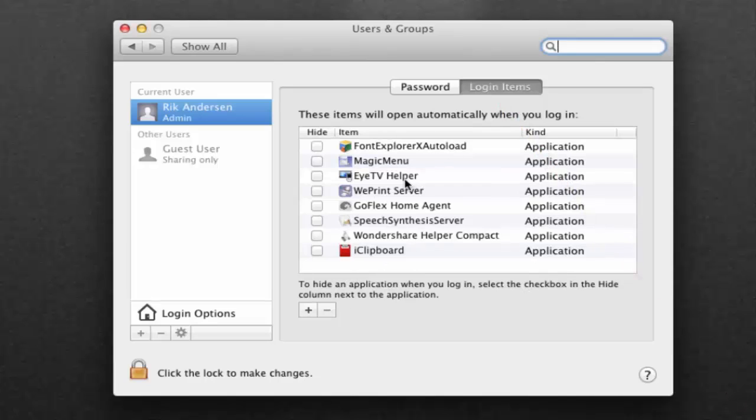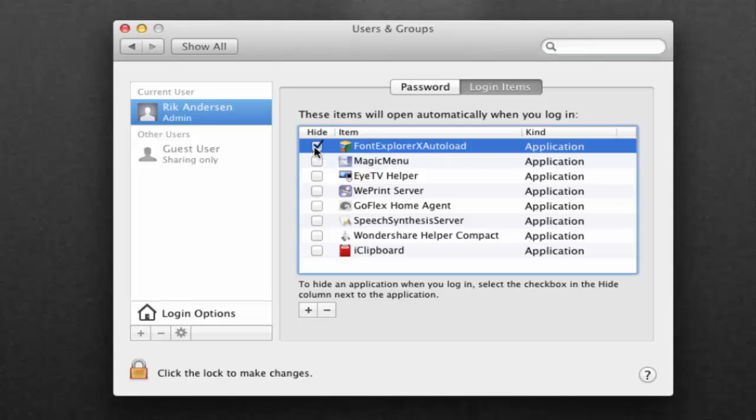What is important here is that when we install programs and start running them, sometimes we get asked if we want these programs to start up when we start up the computer. So here we find out what we don't need and what we need. In this case you can see Font Explorer, Magic Menus, ITV help and all that. Some of this stuff I don't need, and that is something you have to decide. What don't I need? Then make sure that it doesn't start up.